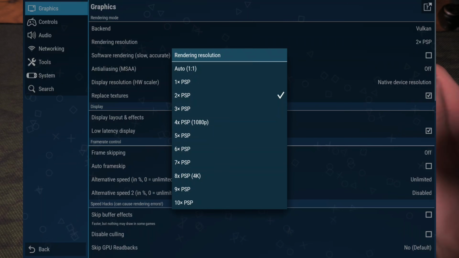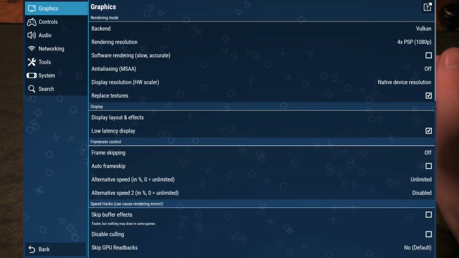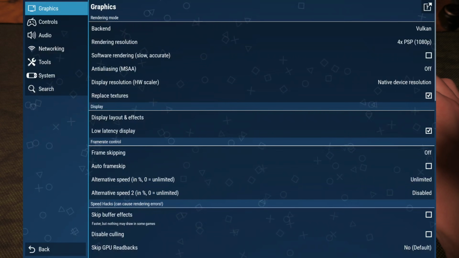The rendering resolution here you can experiment with a bit. This is again going to depend on the specs of the Android device that you're using. Here I'm going to be setting it to 4x, which is 1080p. It's what I'm going to be testing out in today's video. However, if you are having any issues or slowdowns, this is the first thing I'd recommend turning down.